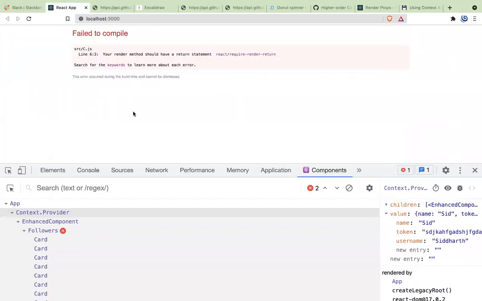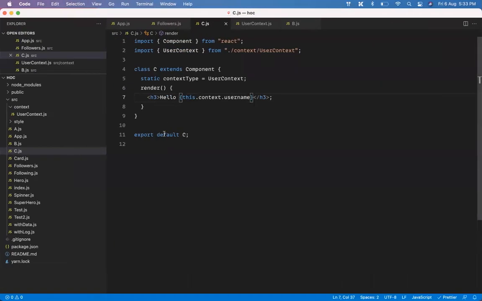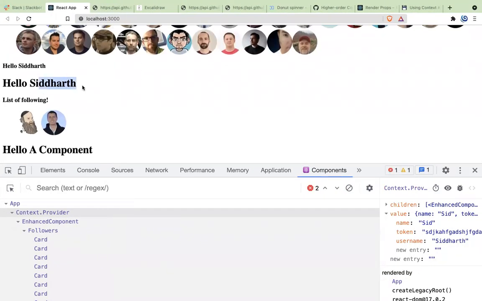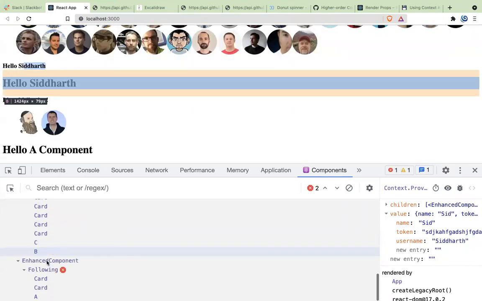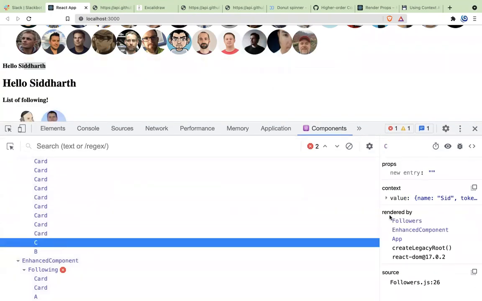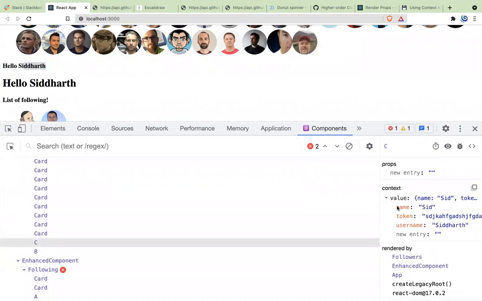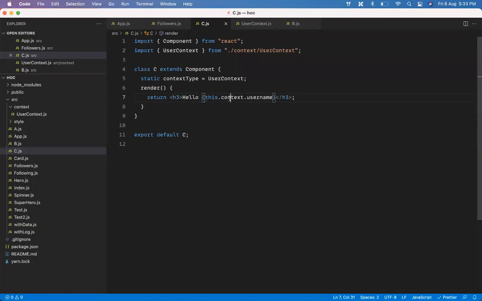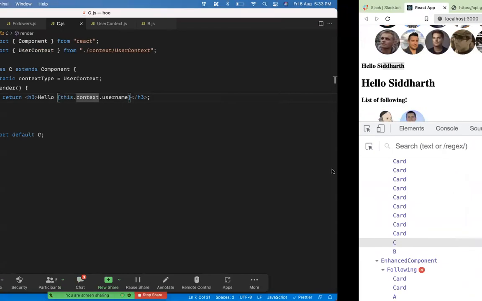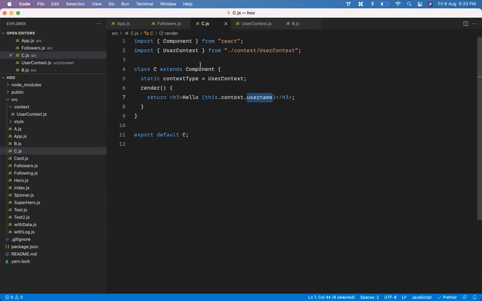It is saying the render method should return something. Okay, sorry. So say return. So you can see Siddharth here, coming from different components. If you want to take a look at it, you can see that these two components are visible here. C is having access to this dot context. Inside that, it has all the values like name, token, and username. I'm using username, so I can use it like this. So this is one way, you can just use contextType to do that.